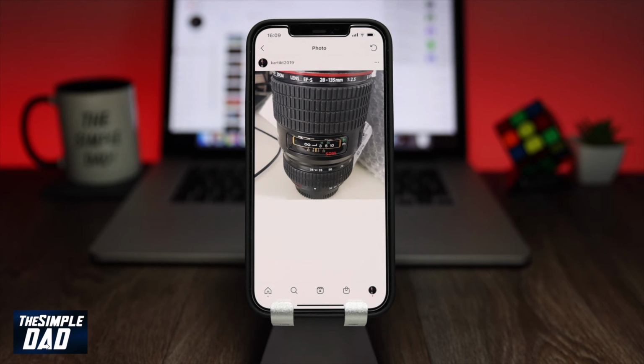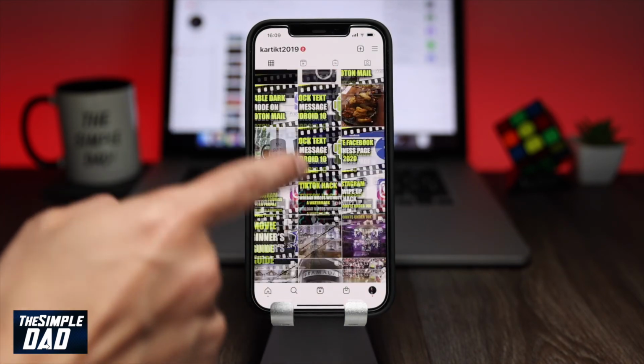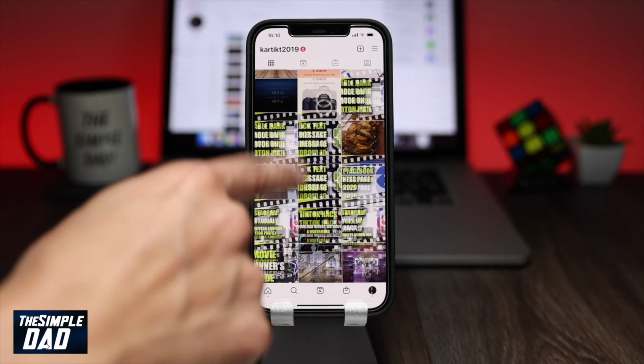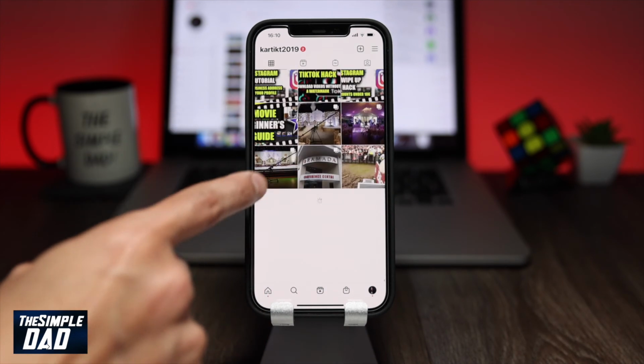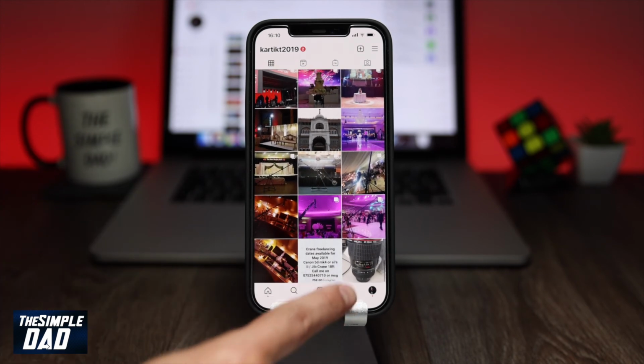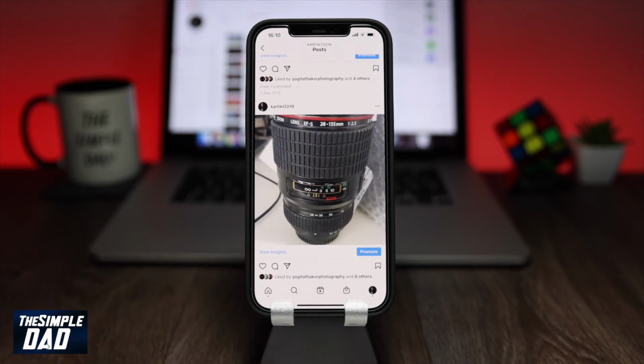Once that is done, go back to your profile page and navigate to the location of that post. If you still don't see it, refresh your Instagram profile page. Your post should reappear back to its normal place and all the likes and comments should return back as well. Do remember you have to restore the post within 30 days of the deletion or it will be permanently deleted.